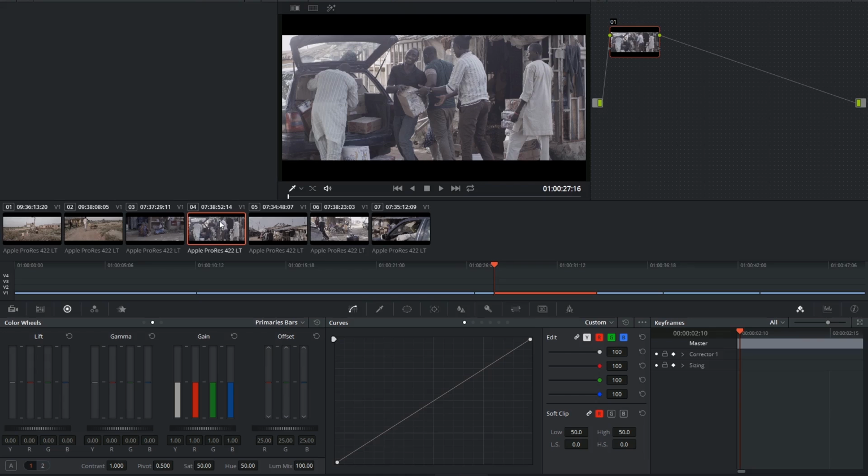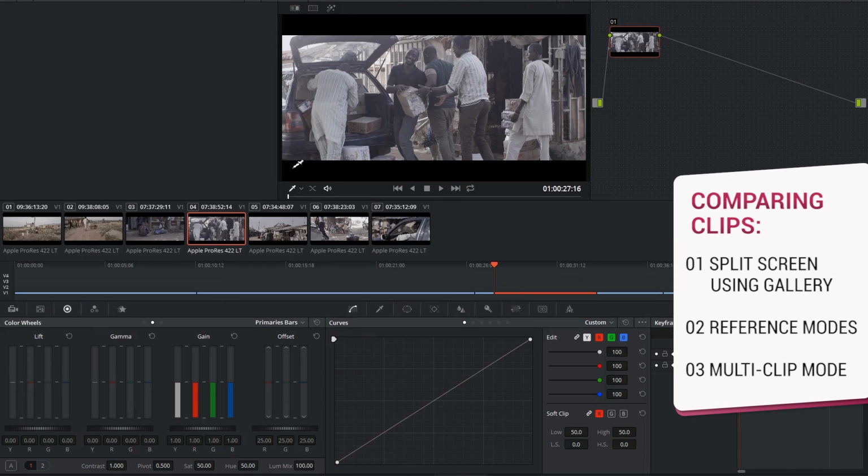Before we even start exploring the color correction tools, I would also like to establish how we're going to be comparing clips in the viewer. This is because it's a very important part of the color correction process, and I'd rather get it out of the way immediately so we can start employing it as soon as we start grading. So first of all, there's three ways that we can compare clips inside of the viewer.